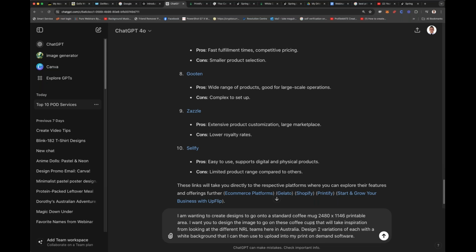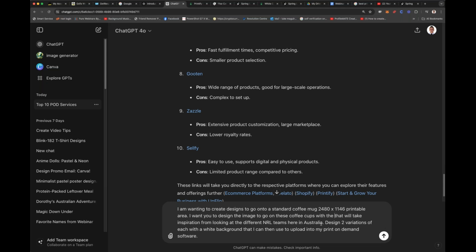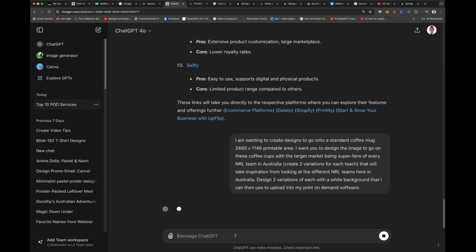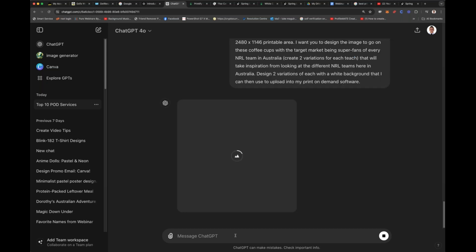This is on the image. Target market being super fans of every NRL team in Australia. Create 2 variations for each team. And we'll type that in for now, and we'll see what it comes up with. And you know, you get some good ones, you get some that look absolute rubbish.